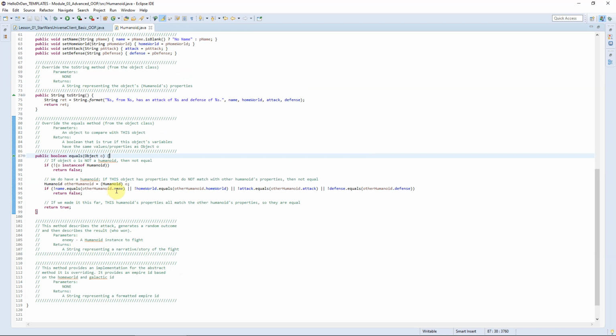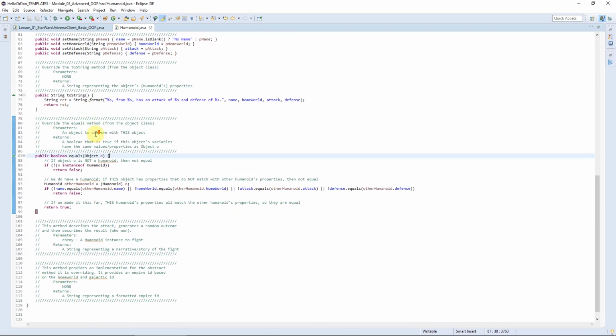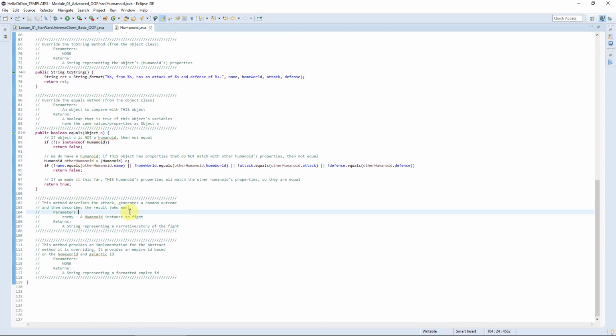What makes a humanoid different from a pencil or a pen is that it has different properties. A person has a name and a homeworld; a pencil or pen don't really have that. But also the methods they can take: a human can run, whereas a pen or pencil might write. Think about the type of action we can take.